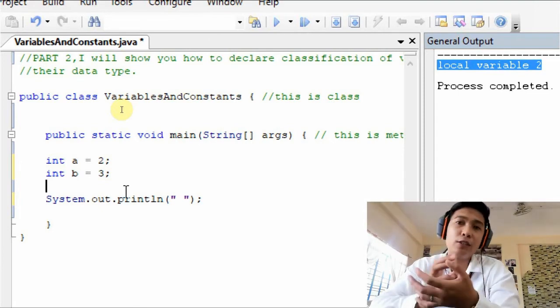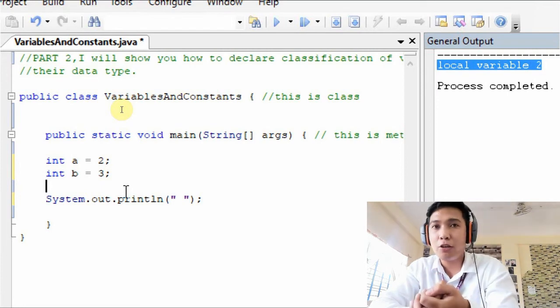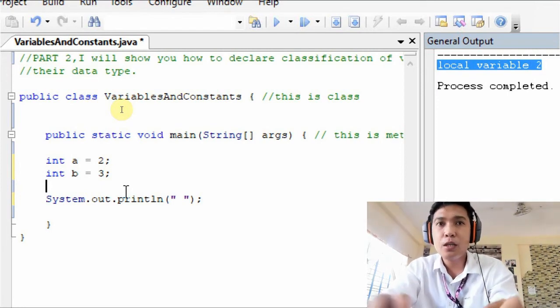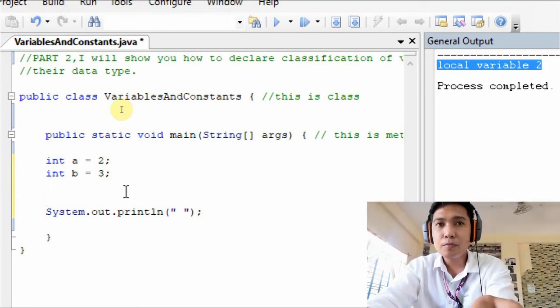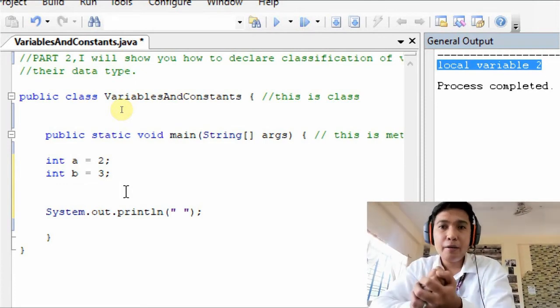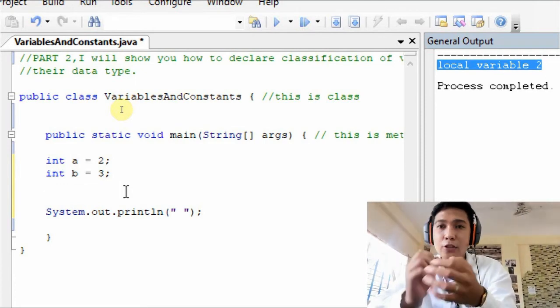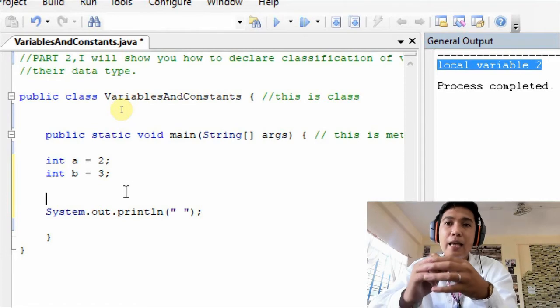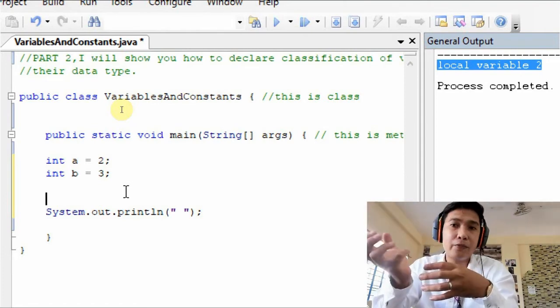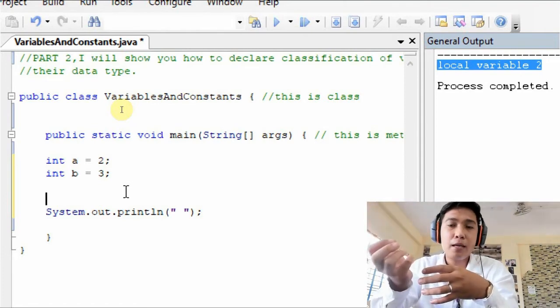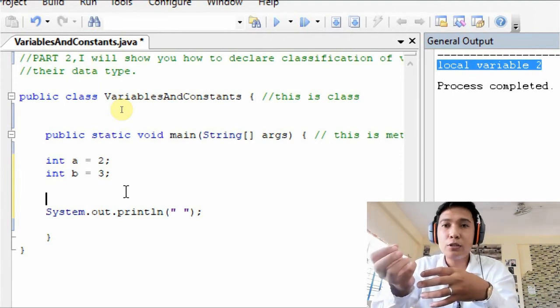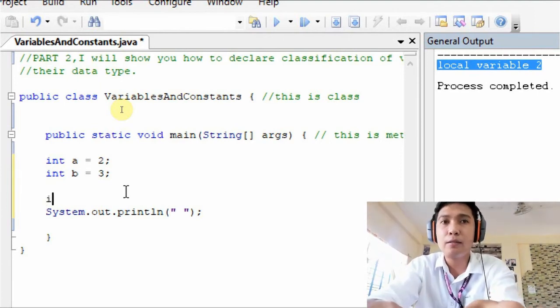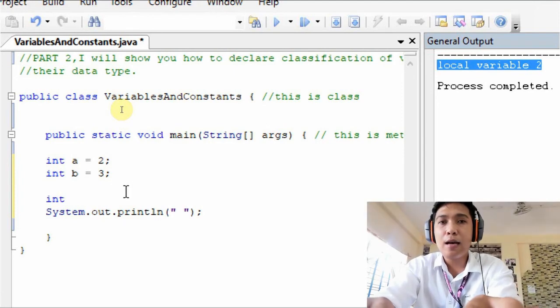Now, we can use this one in math operations. Example, we have A plus B. So, the result is something like 5. Okay, now, na-identify natin na 5 yung magiging result niya. So, we can use the data type of int. Int add is equals to A plus B.